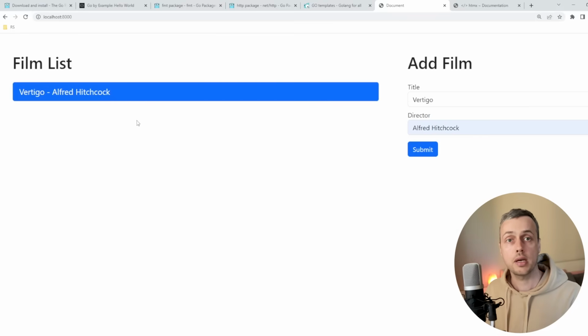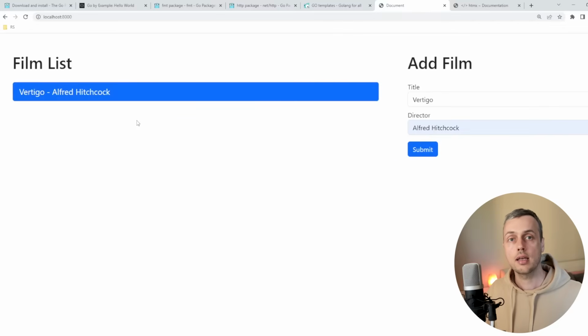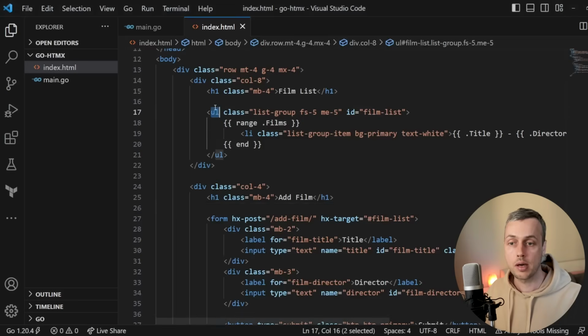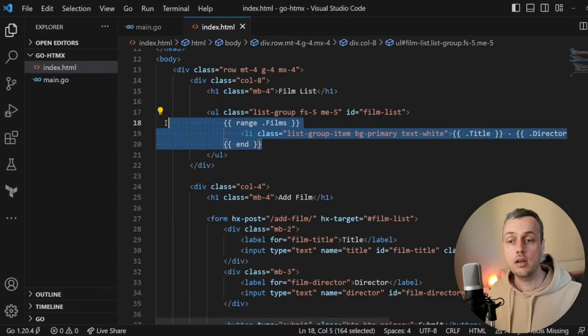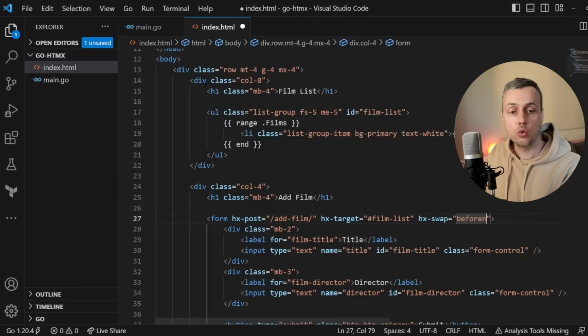And that's because HTMX has a default swap mechanism of inner HTML. So the target that we specify, it's going to take that target, which is the UL tag that you can see in the index.html, and it's going to replace the entire inner HTML of that UL tag with the returned HTML from the server. Now again, we can change this behavior by adding another attribute to the form element. In our case, we want to add an attribute called hx_swap, and we can set that to beforeend.